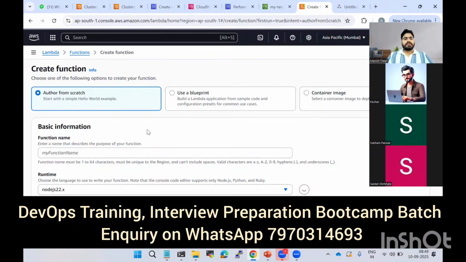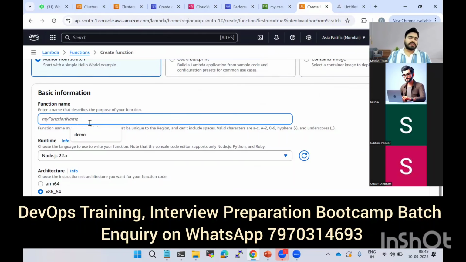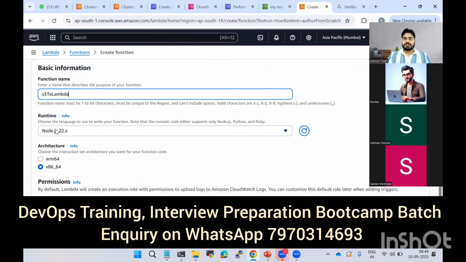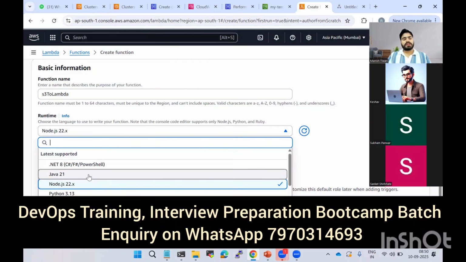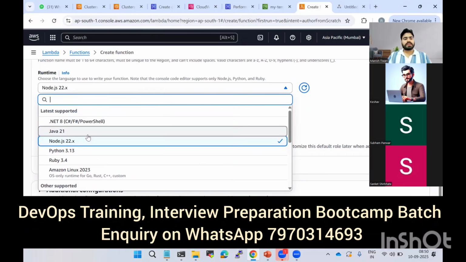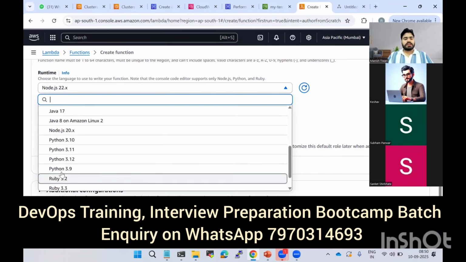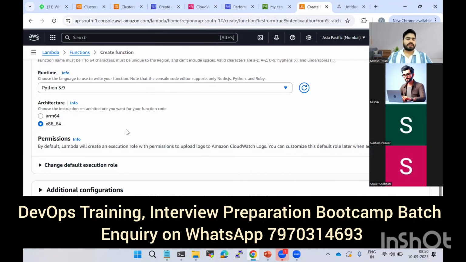Let's click on create a function. Here we will just pass any function name. I'm going to pass S3 to Lambda as the Lambda function name. Then you select which kind of technology you are going to utilize. Either you write your code in Python or in Node, correct? Most of the programming languages are available: Ruby, Python, Node, Java, .NET. We will select any one of these. Right now, I have this Python code that I will be utilizing, so I will be selecting Python 3.9.